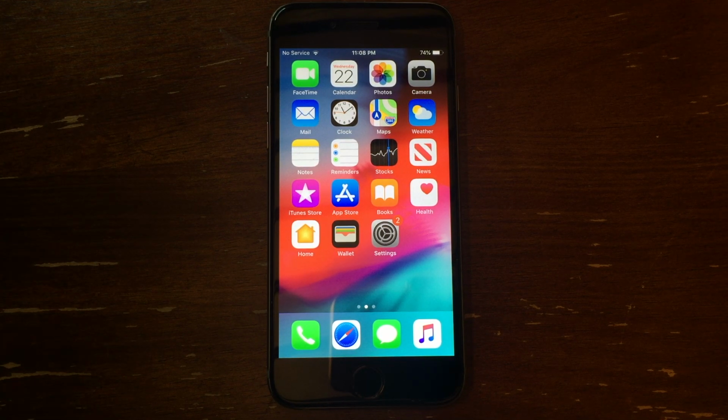Today I'm going to be showing you guys how to bypass jailbreak detection on iOS in 2020. Let's get right into it.